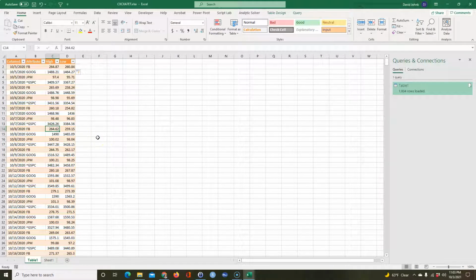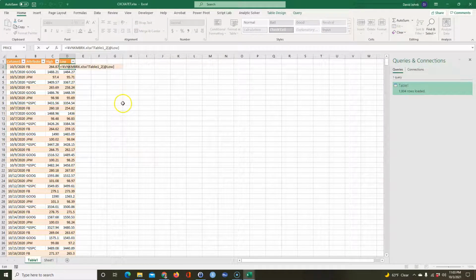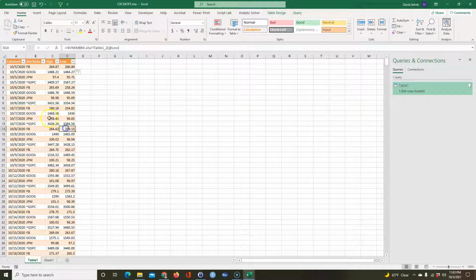You might want to copy and paste it as values to get rid of the table if you want, because this is linked to that other one now, right? To the other table we did, the low table. So but anyway, that's probably how I would unpivot it.